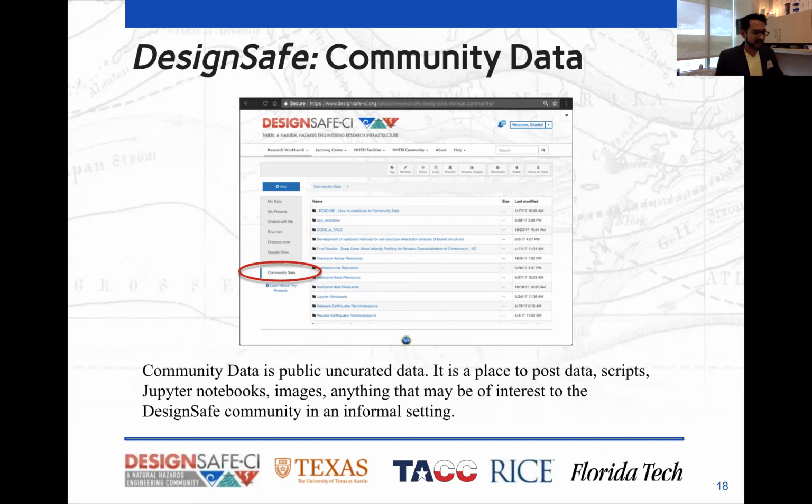We've created some sample DesignSafe Jupyter Notebooks. We have some training slides available. We have some workshop slides available. Any information that might be valuable to the rest of the DesignSafe community, but not formal enough to be considered published data, is available in this community data space.